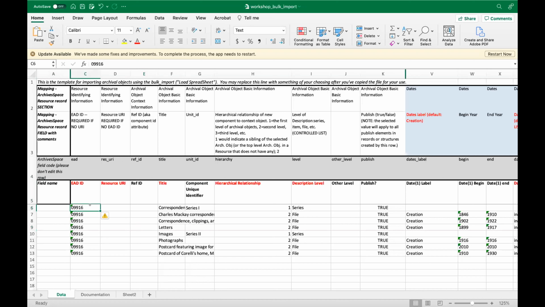So the first thing that's required is either the EAD ID or a resource URI. To get the resource URI, you would go to your resource and you would copy the link from the web page and put that here. EAD ID is just shorter and you can add it and just copy it down. You can also do that with the URI, really up to you. You can add a ref ID if you want. This is the component ID for it, but that's not required. Then you need title or date. Remember, that's conditional. And then you can add the component identifier.